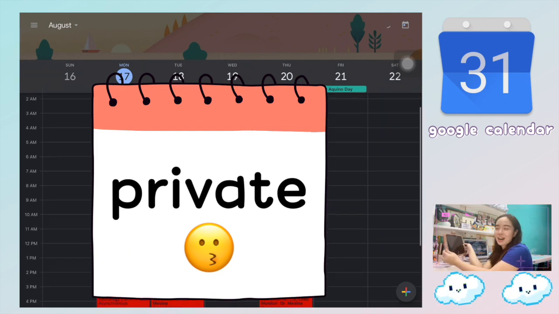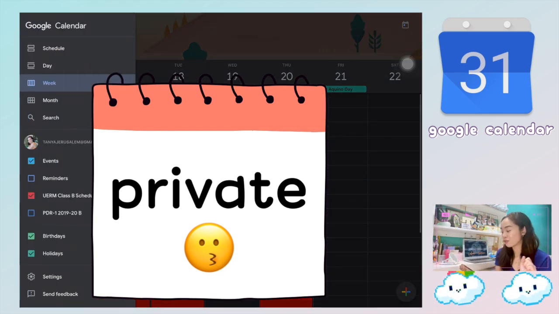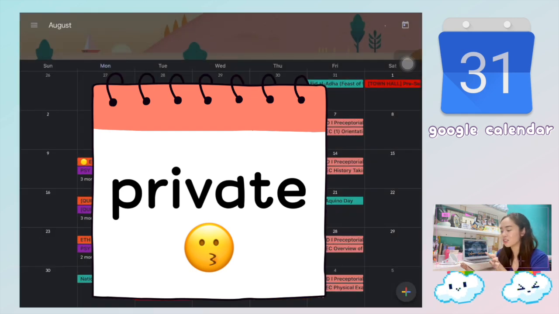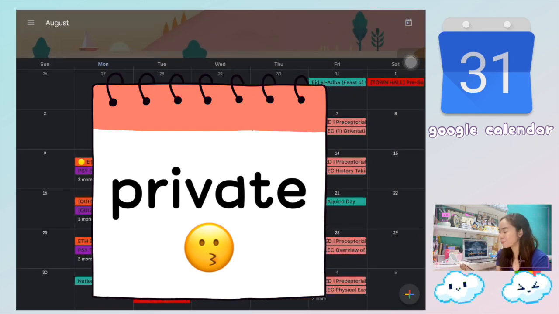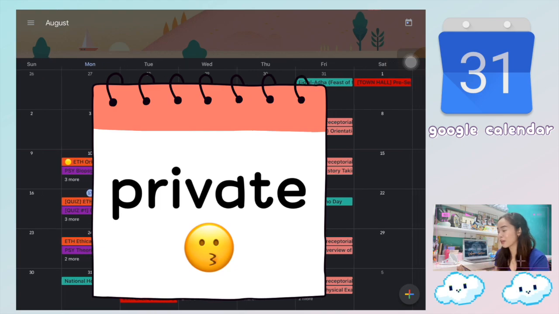So what I have here now, I mentioned this in my online classes video. This is the Google Calendar. This is where my class schedule is reflected. And in fairness, it is always updated thanks to the combined efforts in our section.